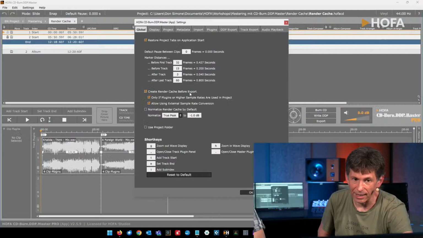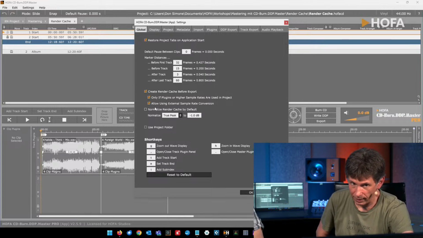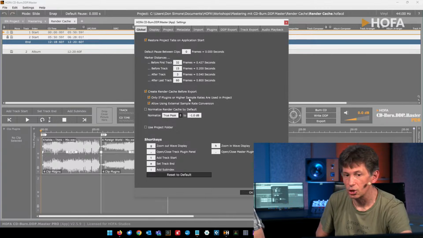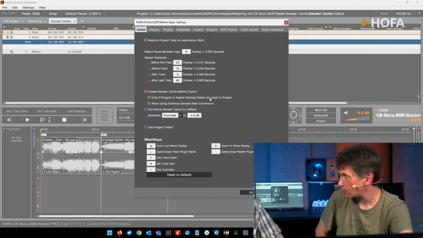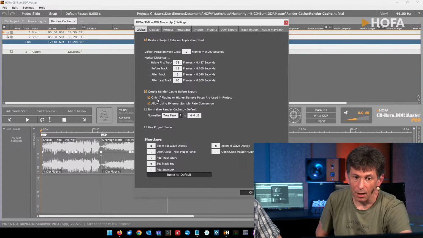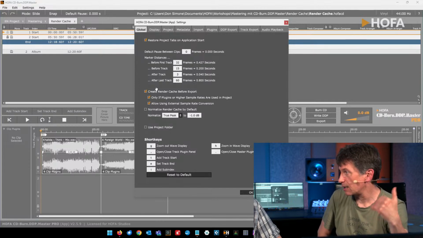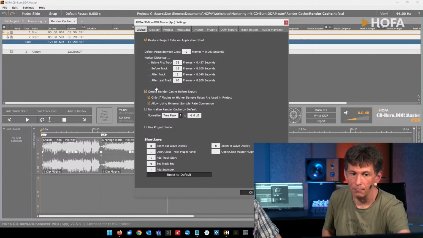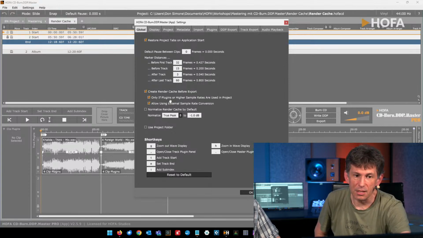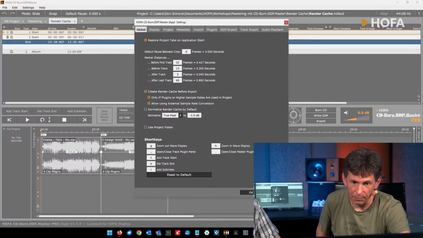To do this, we have a nice little feature here, which is called the render cache. So I can select that this will be created always, or with the option that it's only used if there are plugins inside the project, or if there are higher sample rates in this project, which requires a sample rate conversion at the end. So that these steps are only done once, and after that I can export it to the different formats from my final cached mix down.